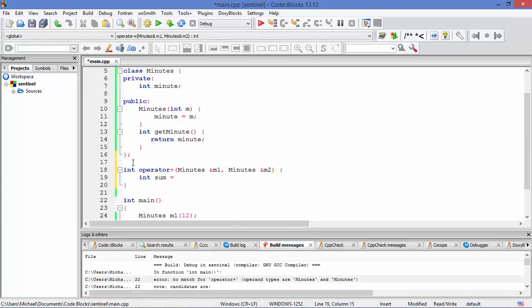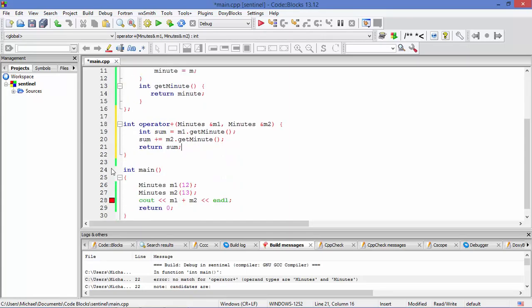So I'll do this a little bit the long way. We're going to call getMinute on m1 and store that in sum. And then we're going to say sum plus equals m2.getMinute. And then we're going to return the sum. So as you can see, this is very simple.